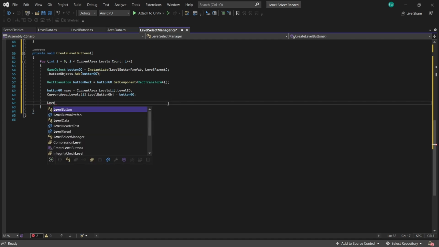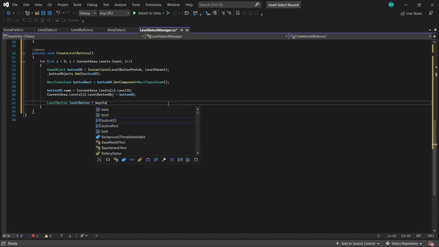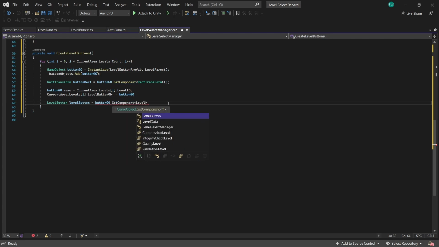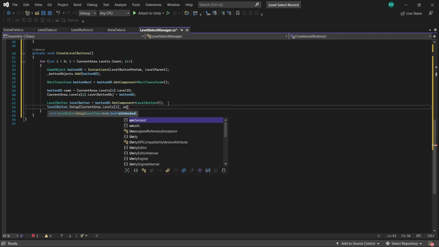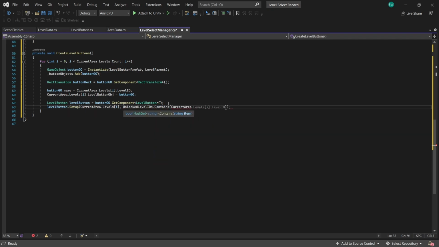And finally, let's call the setup method from our level button. So we'll need to get that component as well, pass in the current level data, and whether it's unlocked will depend on whether our hash set contains this level ID or not. All right, so let's test to make sure this is working like we expect.